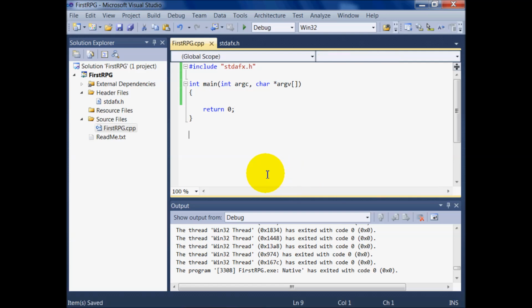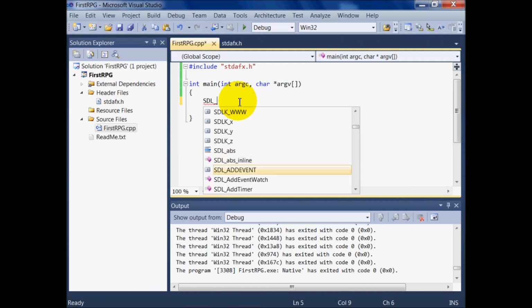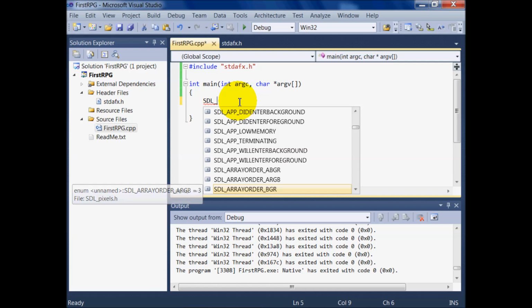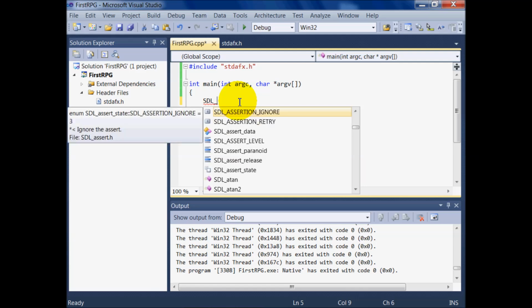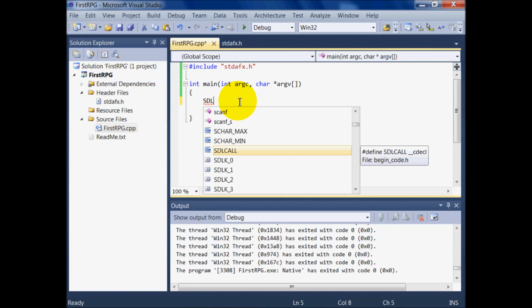Okay, now we can create the window. So let's program it. If you type SDL underscore and press Control space, you get a lot of different functions you can use or variables SDL contains. If you don't have that, that means SDL wasn't included, but you should have it. That should be working, because you would get different errors anyway.